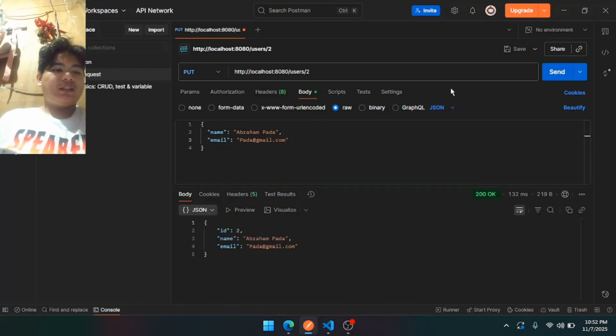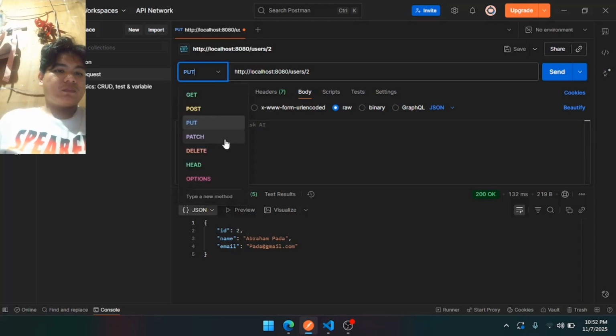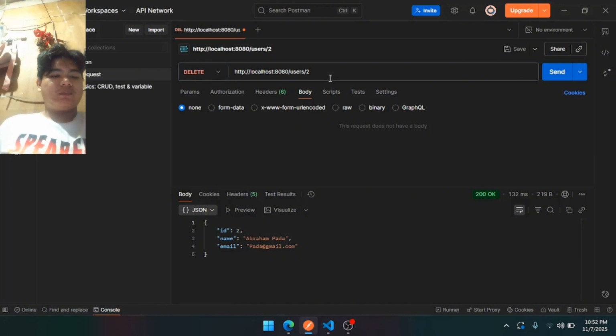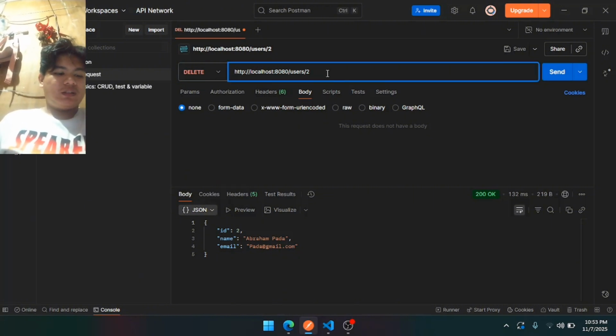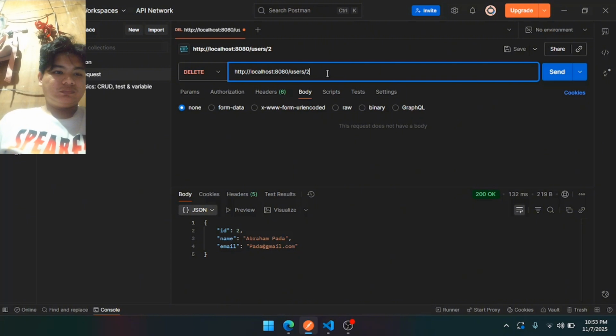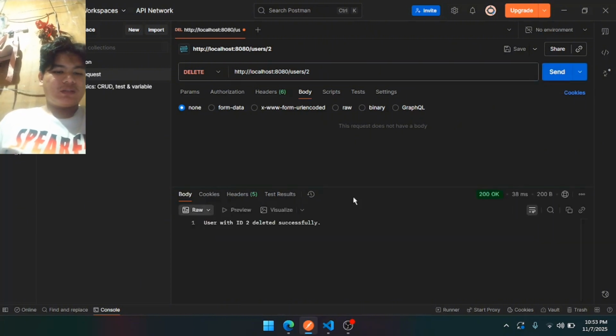Then lastly, we have the delete. This deletes a user from the program. So let's delete number 2, which is Abraham. So user with ID 2 deleted successfully.